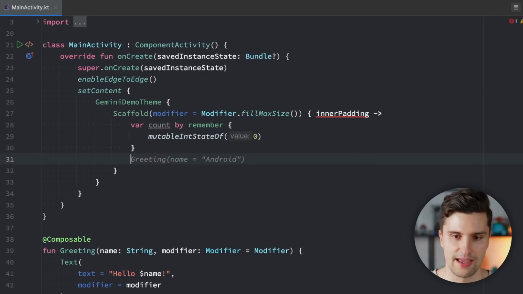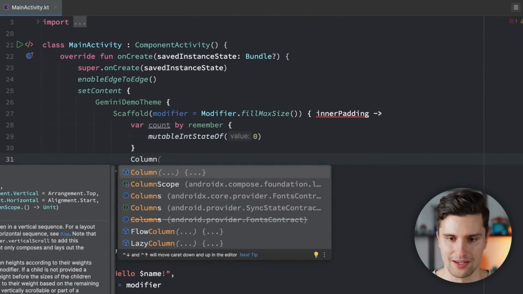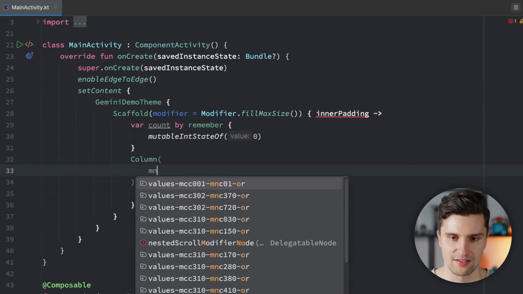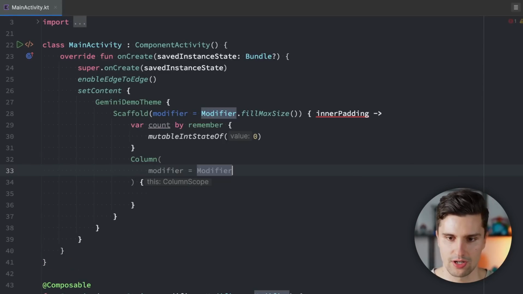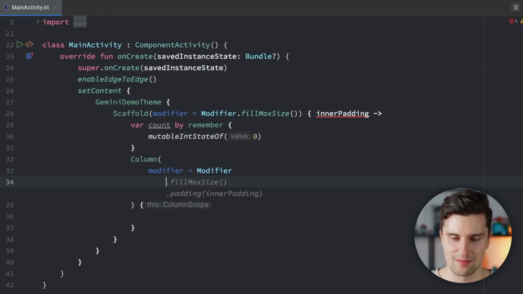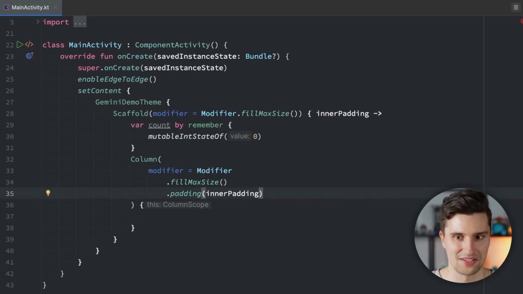All right, let's now add our column. Let's see. Okay, it wants us to autocomplete the normal parentheses. Let's have that fill the whole size of our screen. Okay, modifier. Oh, you just saw that. Fill max size, padding, inner padding. Perfect. That's exactly what I wanted.